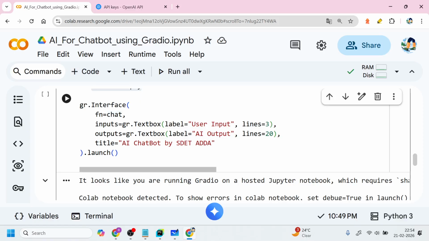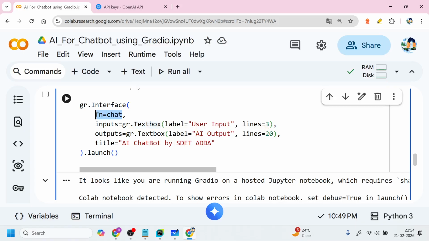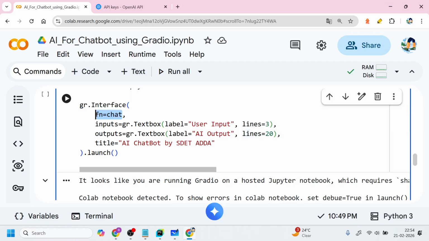So function to run when the user submits input. Okay, whenever we are submitting the input, it will get called. And input is like input text for the user here, and there will be 3 lines in the input text, and the outputs is basically equal to gr.text, and the label we are setting as AI output, and lines equal to 20. There will be 20 lines in the output. Okay, so whatever response you are supposed to get from the AI will be seen in this particular text box, and this is the chat title for the AI chatbot by SDET ADDA. And now we are launching the web app here.